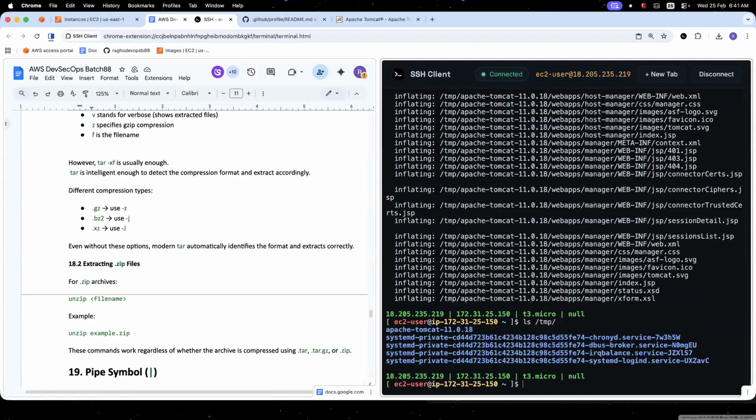There is also another way. You go into that directory and unzip by giving the full path of the zip file, and you can do the same thing. There are different ways to do it.